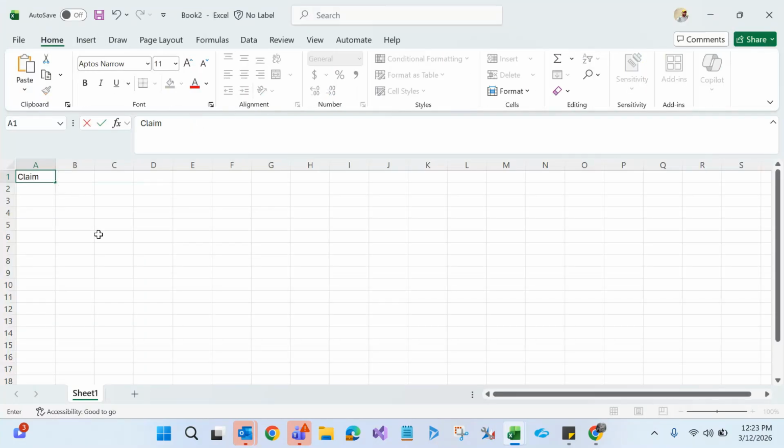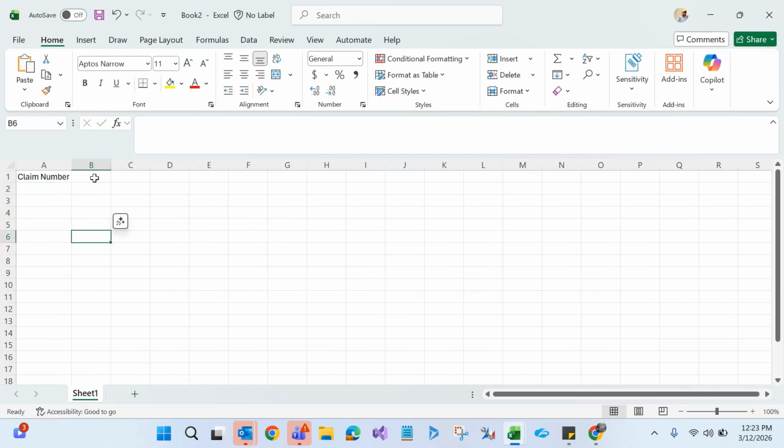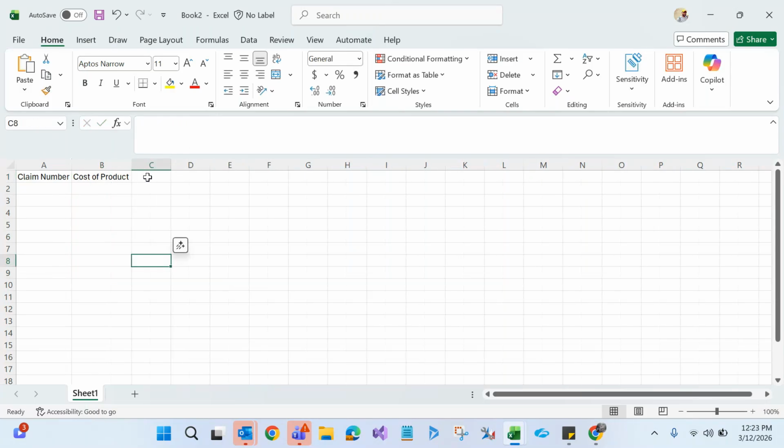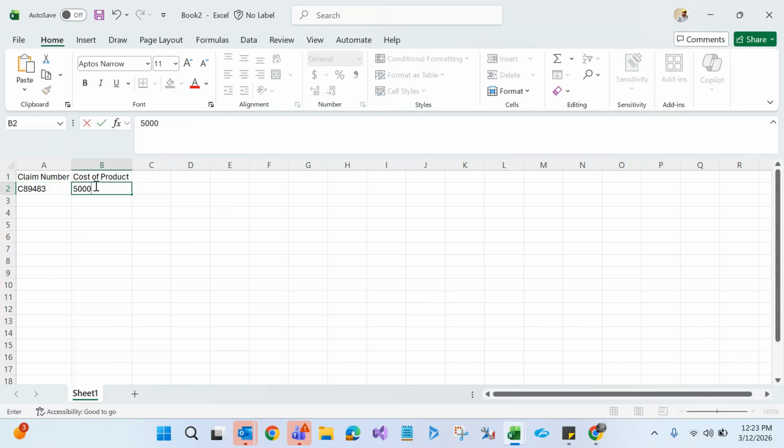So this is the claim number. I have the data in my Excel: claim number, cost of product. Yeah, I only have this information, claim number and the cost of product. So now I have the claim numbers like this, and cost of product like this.